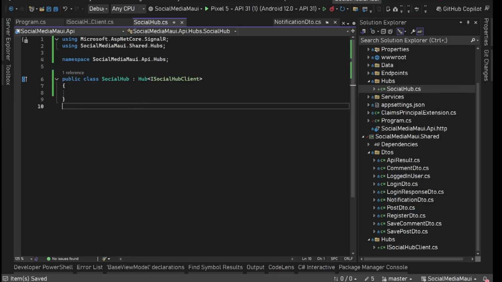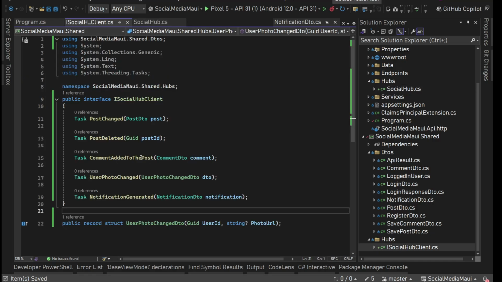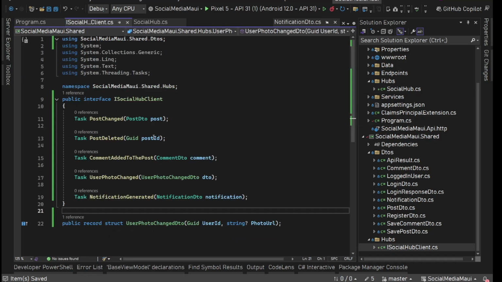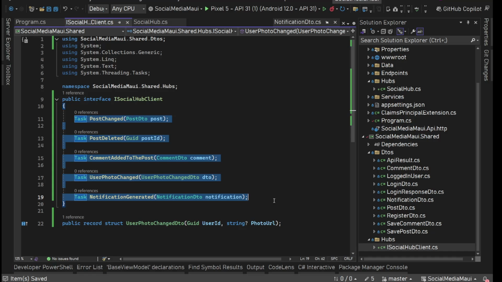All right, now we have generated the hub, we have defined client methods, we have configured it. Now we need to call these methods. So what is the place from where we are going to call these? We know all these operations are being done in our service layer in our API.